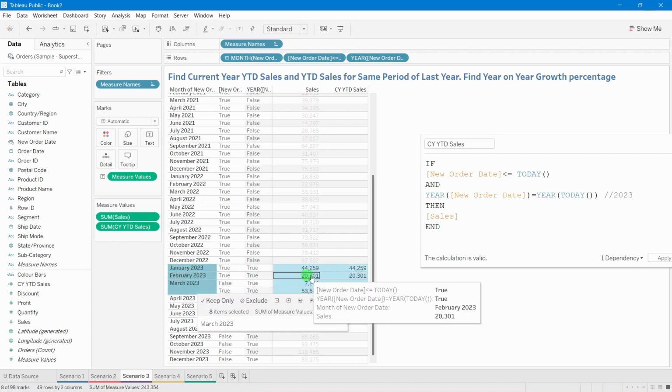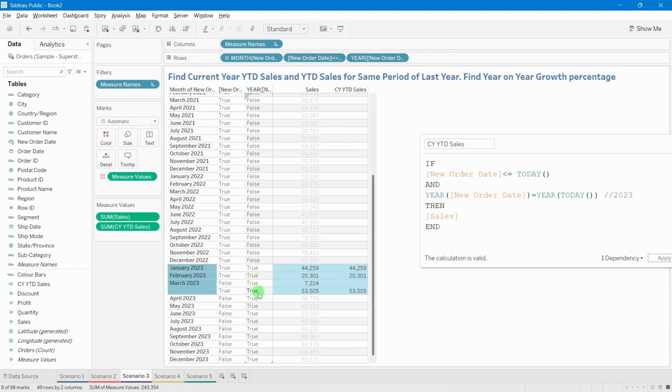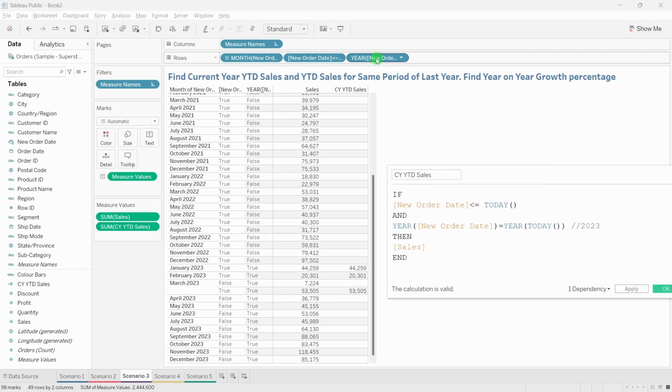You can see here, right? So these are only true for this particular 3 months, and out of that also March has some false, because for the last 4 days it is greater than our today's date. So it will result in output only wherever we are getting both conditions as true. Okay, so in this way you have to work in your calculations.